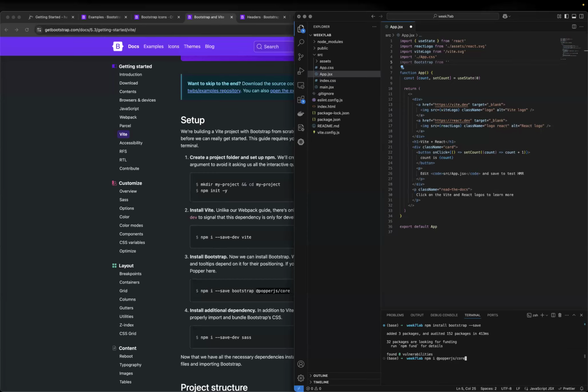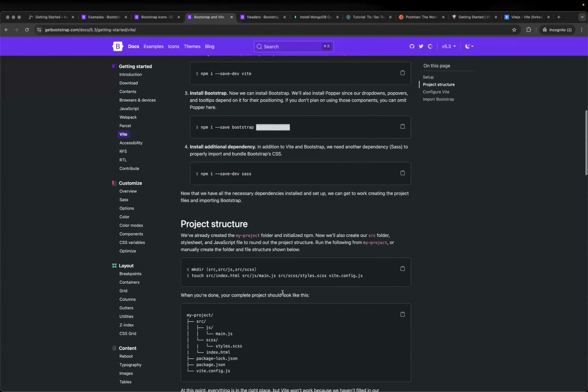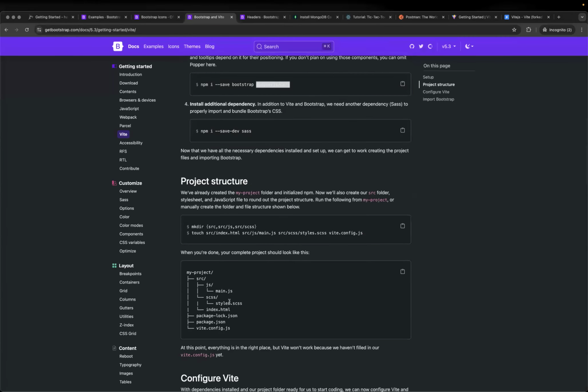And also I will save it. Okay, like this. So I'll save it, so later we can use it. And right here we have the source and then we have the JS.